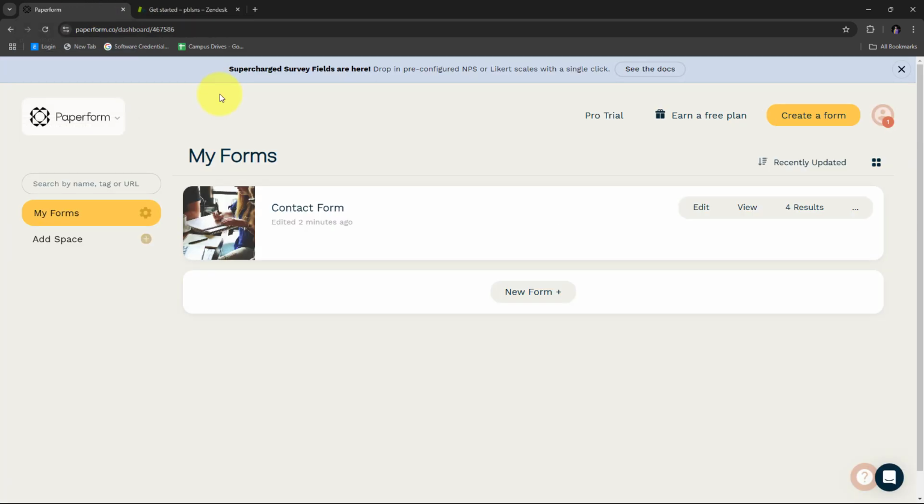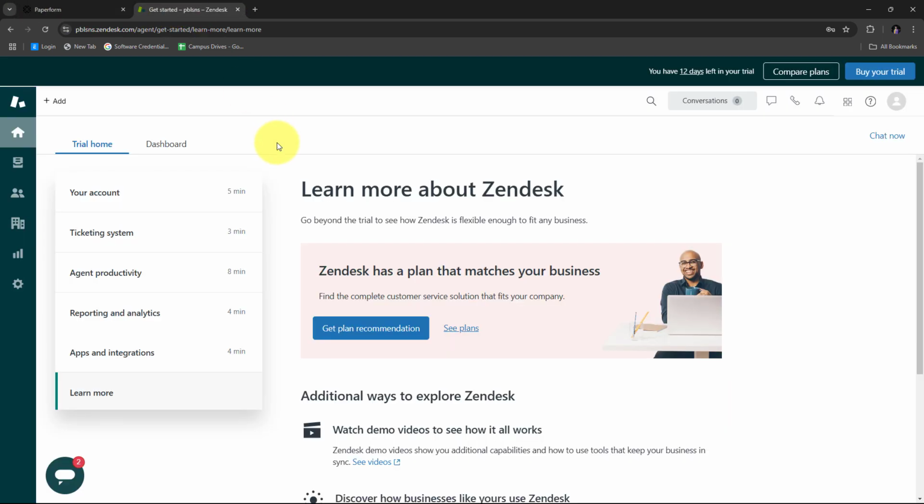So it will ensure that the customer is added to my support system without any manual effort. It will help me efficiently manage customer inquiries, provide better support, and track interactions seamlessly. For building this integration, I need to connect Paperform with Zendesk without any coding or programming skills, and for that I'm going to use Pabbly Connect.